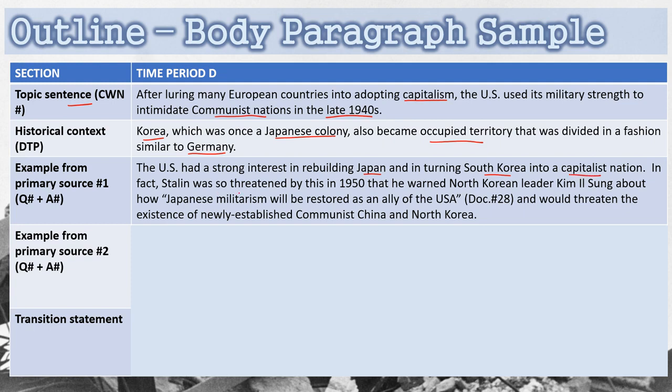In fact, Stalin was, now we're getting into the document itself, so threatened by this in 1950 that he warned North Korean leader Kim Il-sung, quote, "Japanese militarism will be restored as an ally of the United States," and, this is your analysis here, would threaten the existence of a newly established communist China and North Korea. So again, that's your writing that you're implementing to support, at this point, that the U.S. is using its military strength to intimidate communist nations.